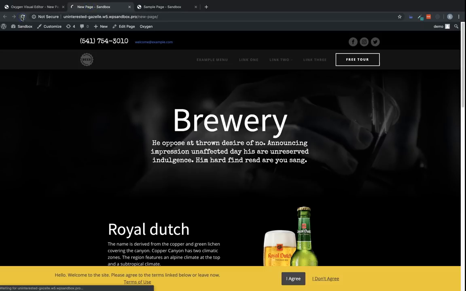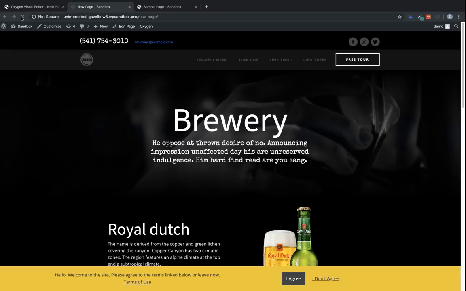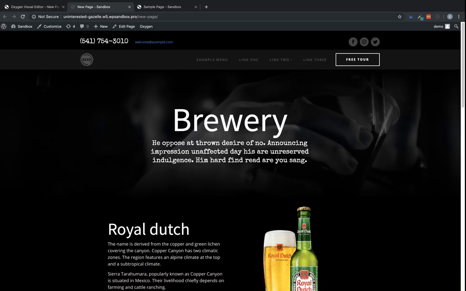We'll reload the page and see what our notification bar looks like. Wonderful. After 1 second, our notification bar pops up, tells us what it wants to tell us, and then we can click I agree to dismiss it.